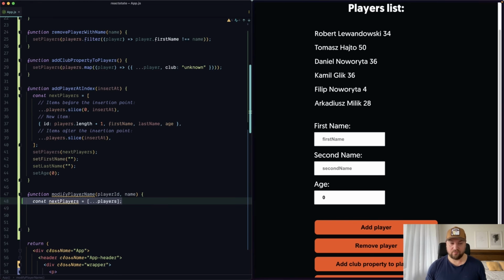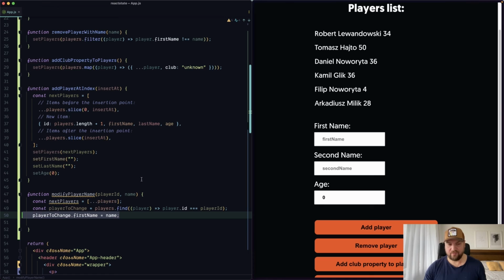Here you will need to make a copy of your players. This is really important, yes? And here you find the player to change. So you find the player by his ID, which will be given in our function. And then you set his first name to name, which will be given also as a prop here. And then you set players as next players. So you see this is the copy. Don't make the mistake of copying only the modified object. You have to copy the complete state, yes? So this is the important part here.